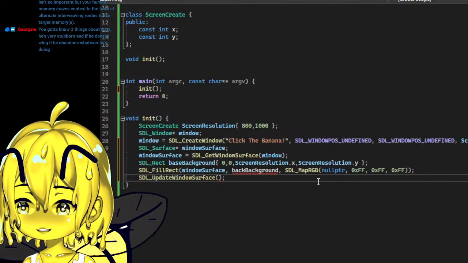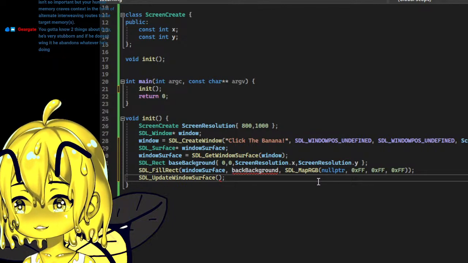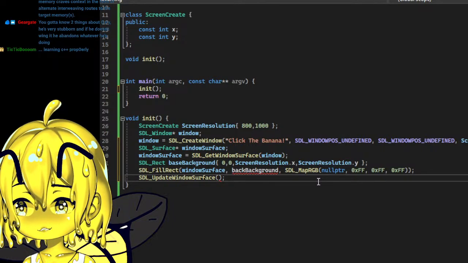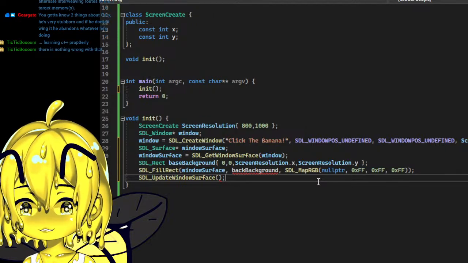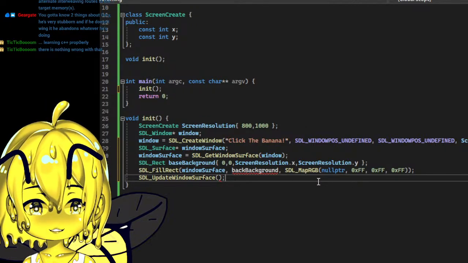You gotta know two things about Gary. He's very stubborn, and if he doesn't wing it, he abandons whatever he's doing. Based. Learning C++ properly? Hell no. We're gonna learn it with a framework, boys. We're making Click the goddamn banana.